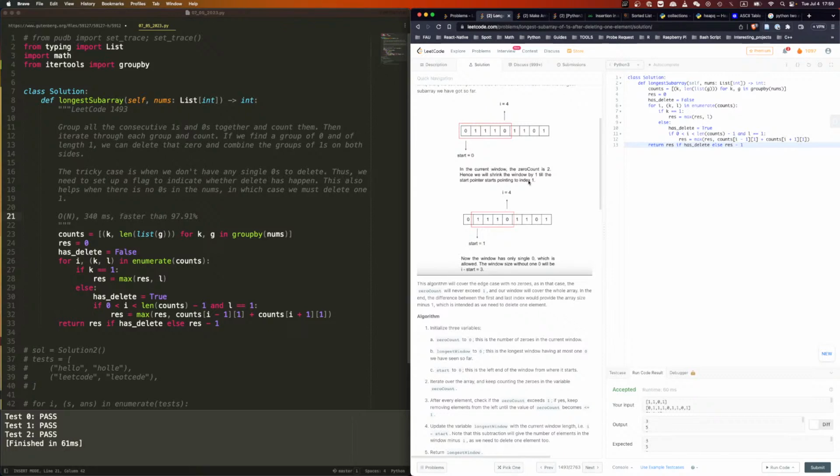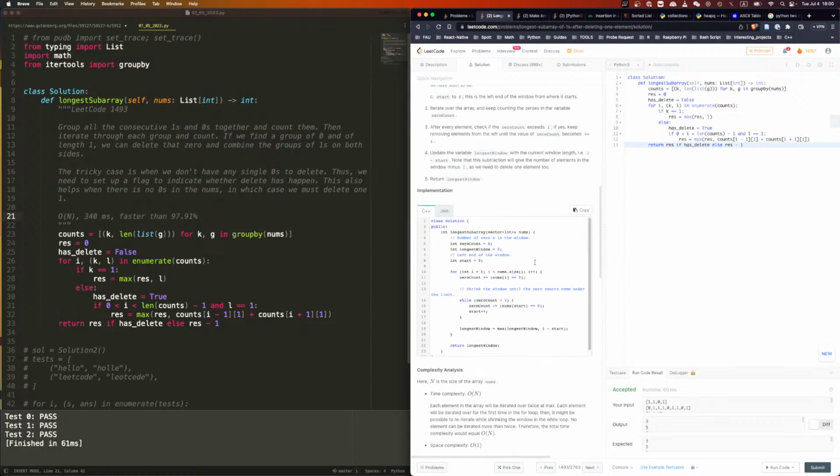Right? Shrink 1, and keep shrinking until you have only 1 zero in the system. So we make sure that in the window we have at most 1 zero. Right? At most 1 zero. And if it's 1 zero, we just keep going. When we have 2 zeros, then we need to shrink. I think that's what it means.